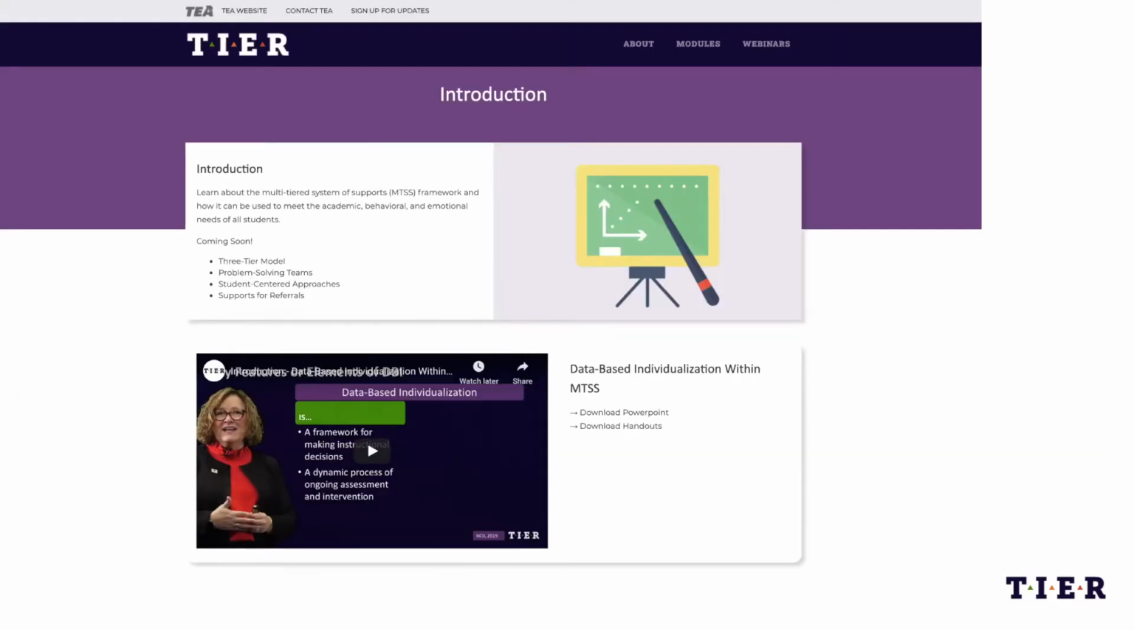As you access the introduction module, you will see any finished pathways highlighted on the page. So here I see a finished pathway about data-based individualization within MTSS. You'll also see a list of the pathways that are coming soon. Coming soon are the 3-tier model, problem-solving teams, student-centered approaches, and supports for referrals.